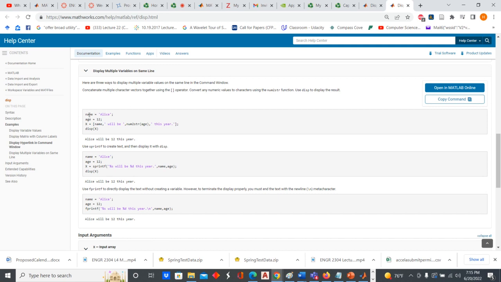If you notice, they have a literal string Alice, an actual double, the variable age as 12, and they're creating this new vector that's putting a bunch of stuff together. So name is a string, "will be" is a string, "this year" is a string, and they're taking the function num2str and passing in age, which was a double. What they're doing here is taking the double variable and converting it to a string. They're creating a new string, which is a concatenation of these 4 strings. So we could probably take that approach.